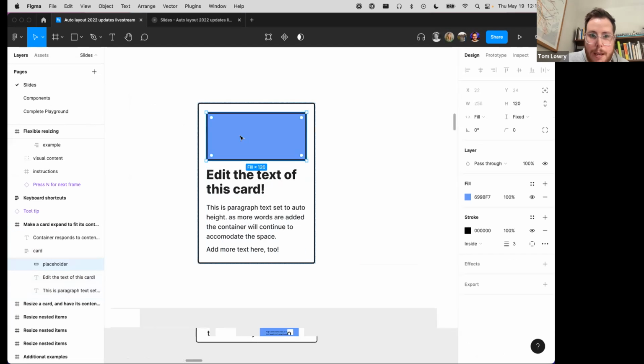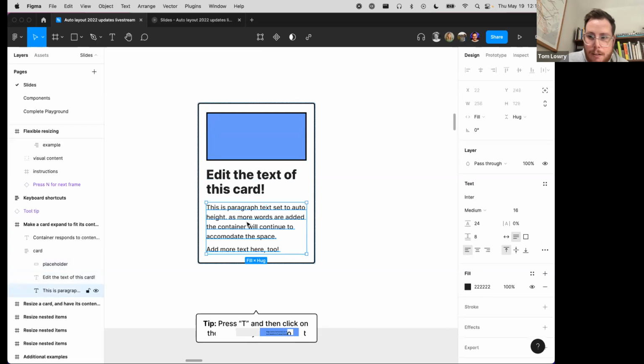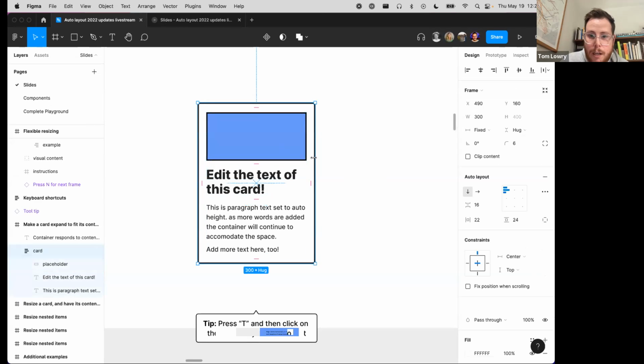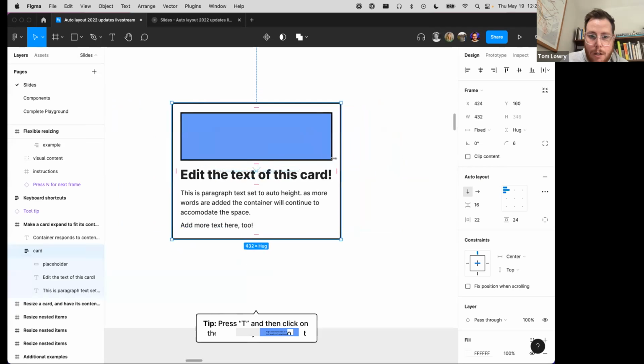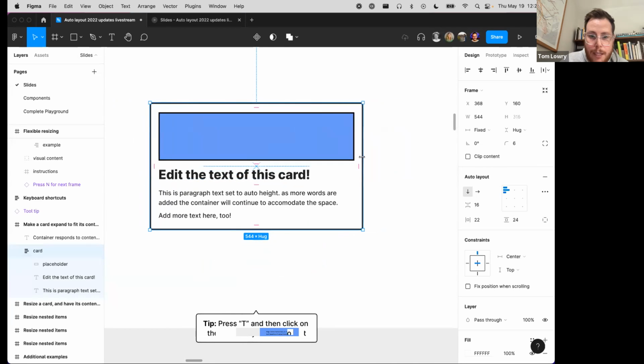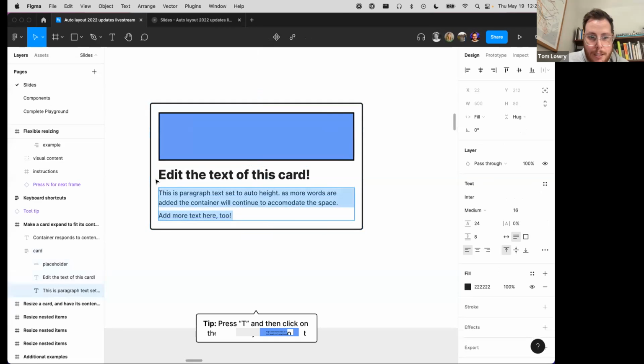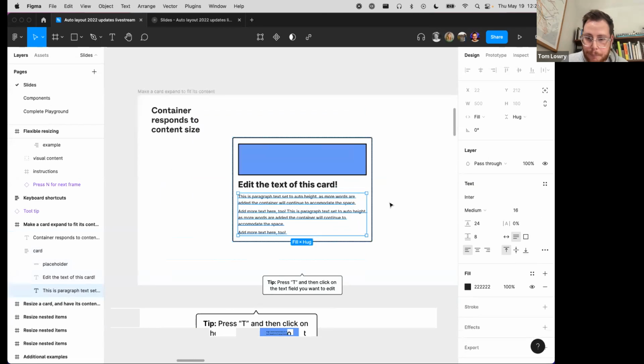So just as a recap, each one of these horizontally is set to fill. And then each one of these objects that can expand, like the text and the parent card, is set to hug. So that way, when we expand this out, those layers are going to fill the auto layout frame. And if we add more text, it's going to grow vertically.